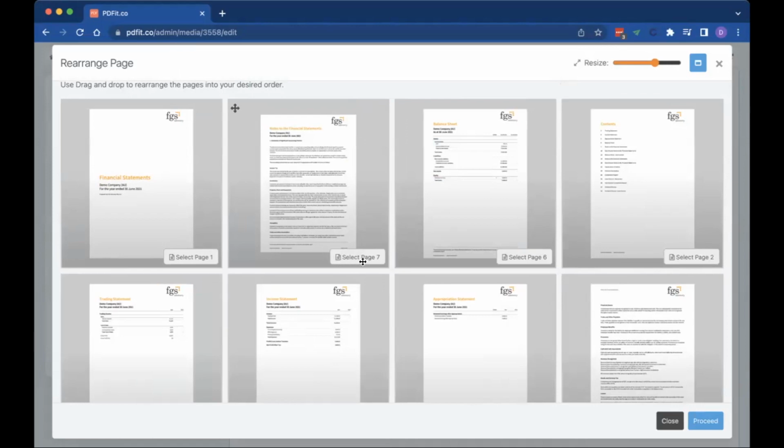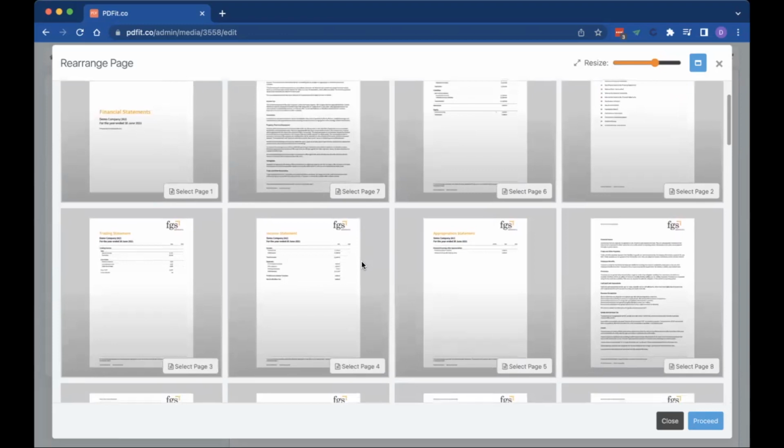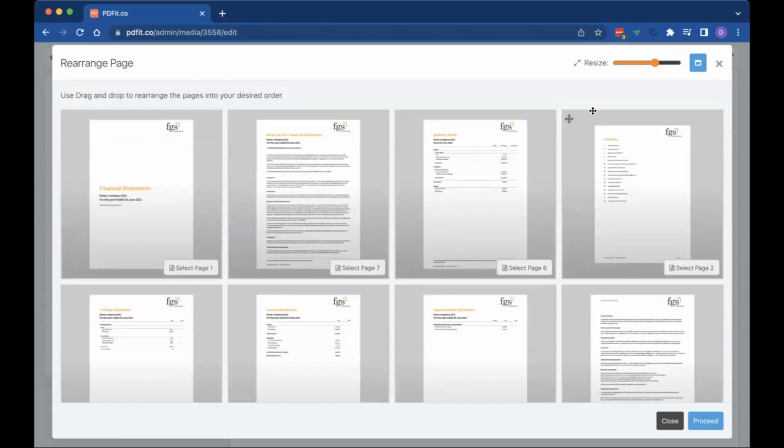Now, you'll notice here that it still says page 7. That is just to make sure that you know where that page came from, just so you've got a bit of visibility on where we're at. Cool. So that is how you can rearrange a page.